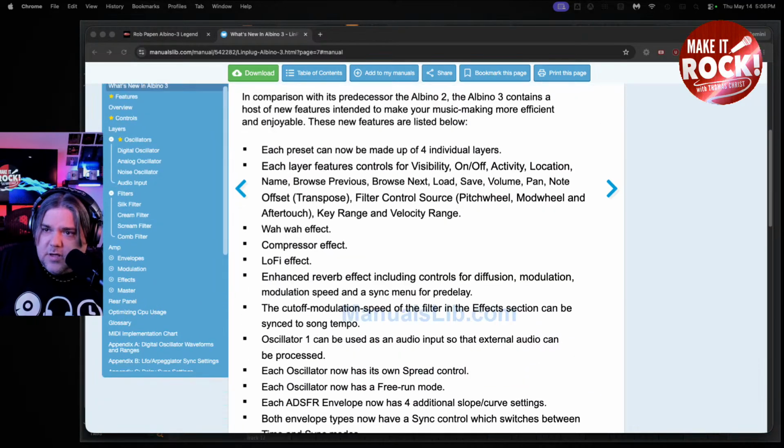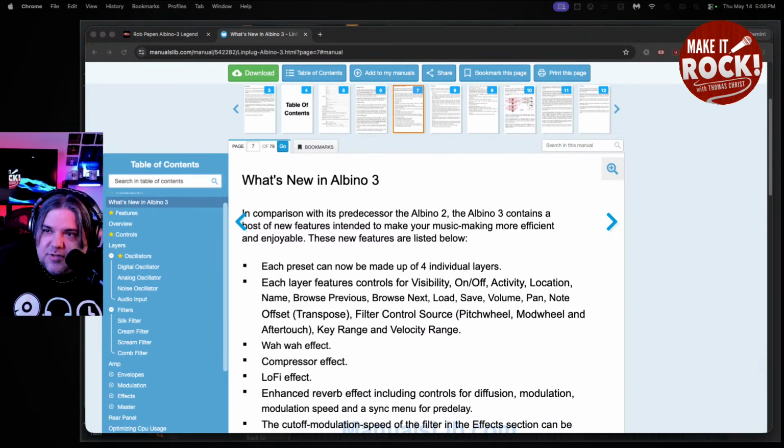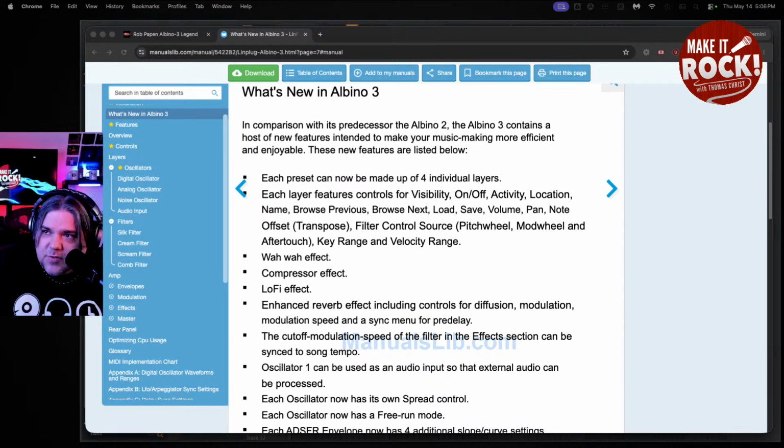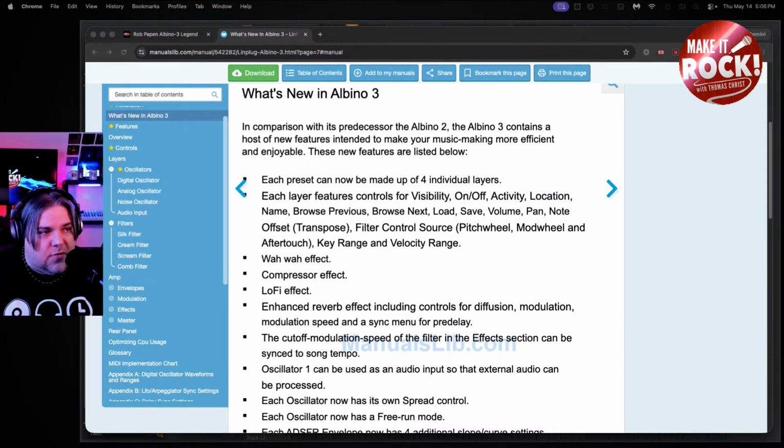So let's see what we have here. These were new features in 2006, but each preset can be made of 4 individual layers.